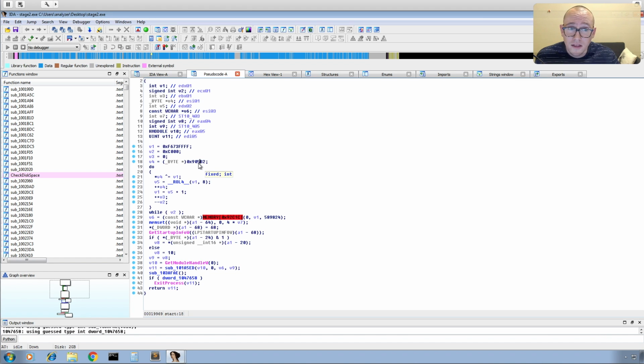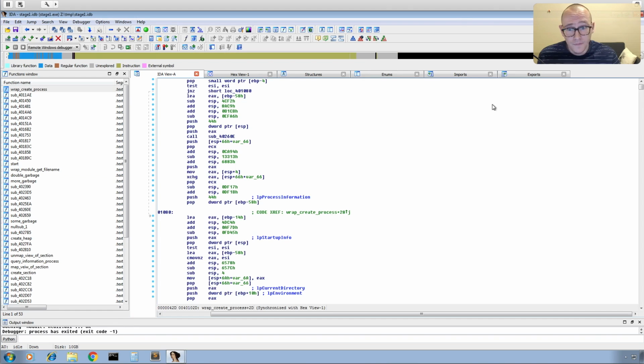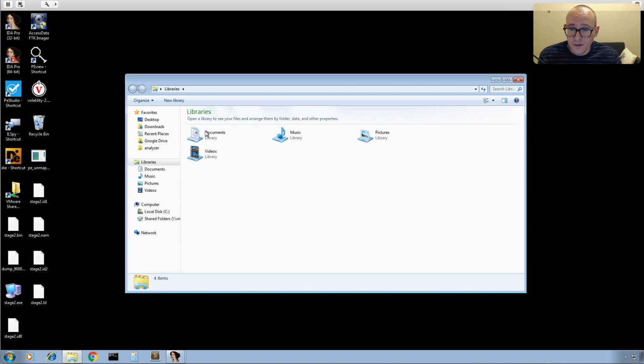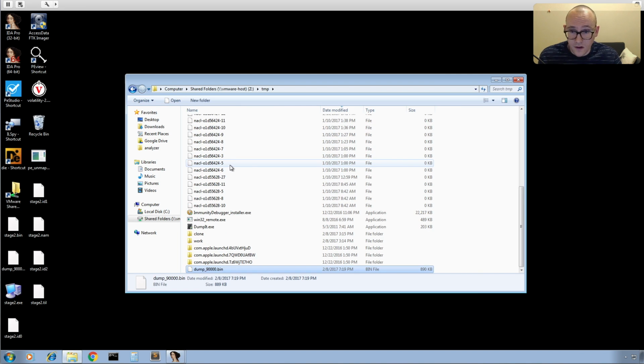So I'm going to look at that code. I'm going to look at offset 5B2 and just see, is there something interesting there? Is this actually a reference to that code? In order to do this in a sane way, I'm going to copy that dump over to our share folder so that I can open it in a hex editor that doesn't suck.